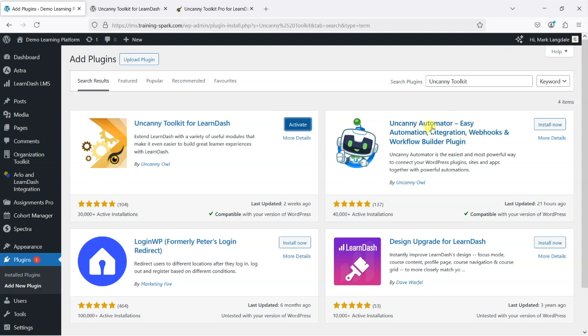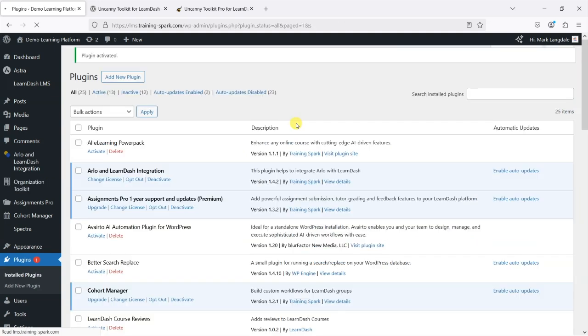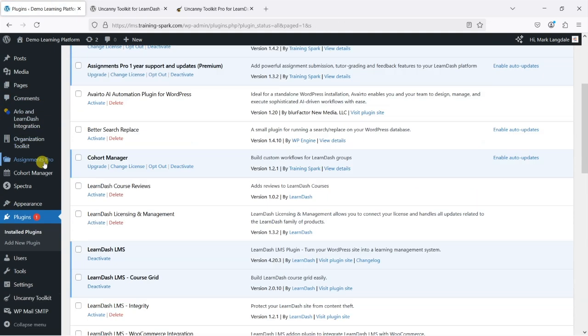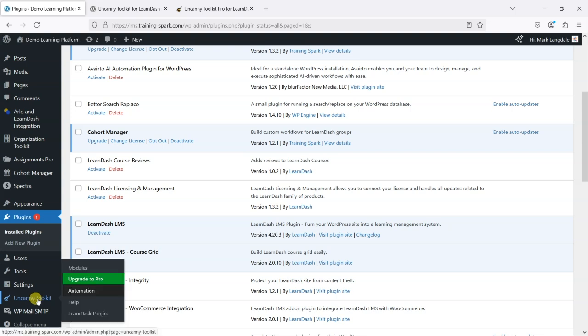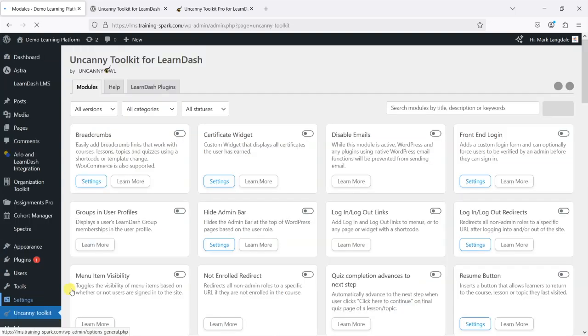You can see here Uncanny have a few other plugins. Uncanny Automator is another popular one. They've also got Groups and another one called Uncanny Codes, which are also great. And now I've installed that, I'm just going to activate it. And what this does is add a new menu to my sidebar here, and I just click on Uncanny Toolkit.